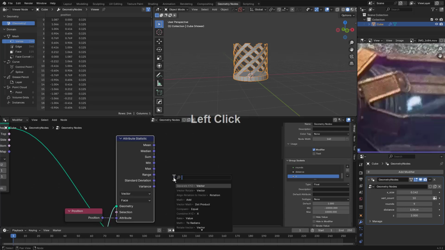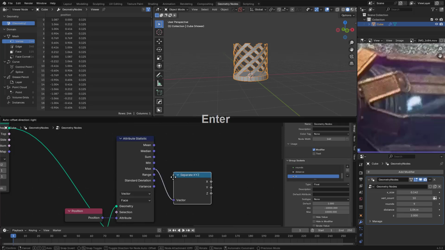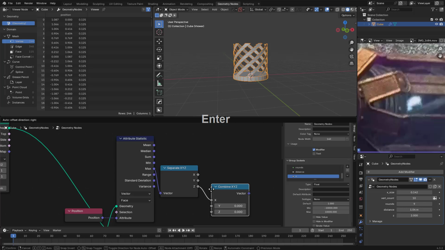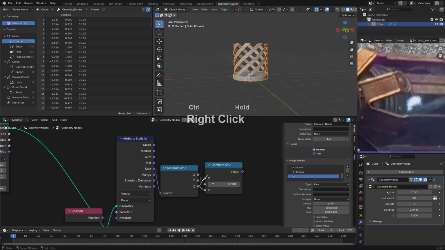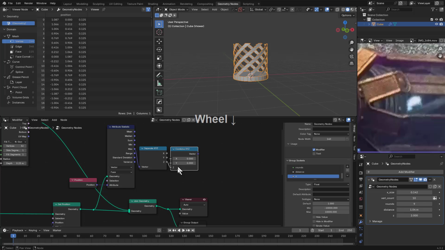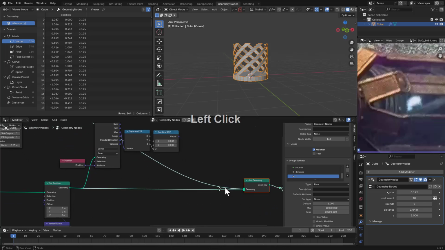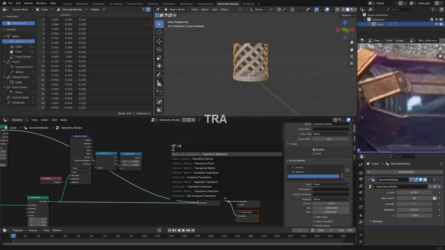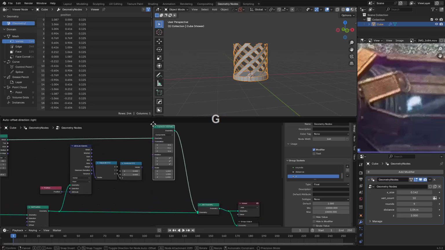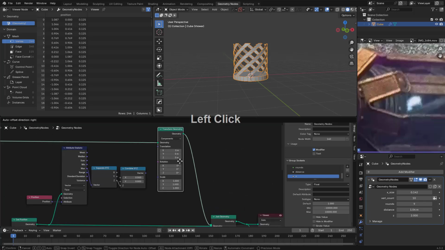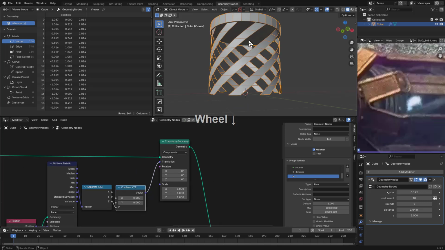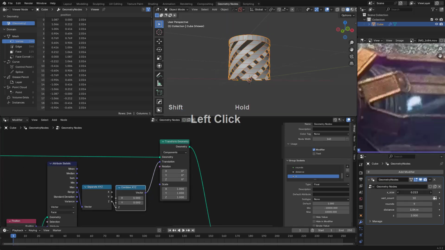So if we just take this and we separate XYZ, and we just get the Z, and we combine XYZ on the Z, not the X, we basically have the ability to place this cylinder wherever we need to place it. So I am going to bring up a transform geometry. Probably not the right one, but you live and you learn, right? So I'm just going to translate it, and now we have this placed here.